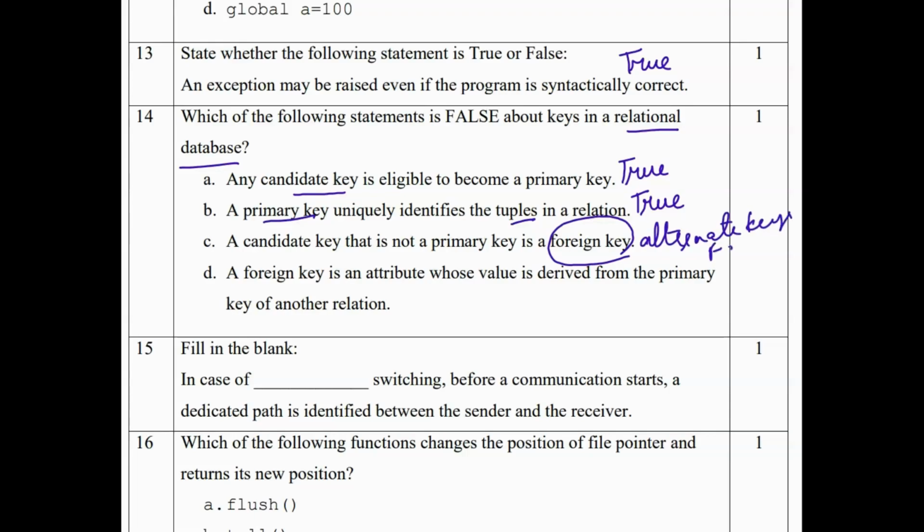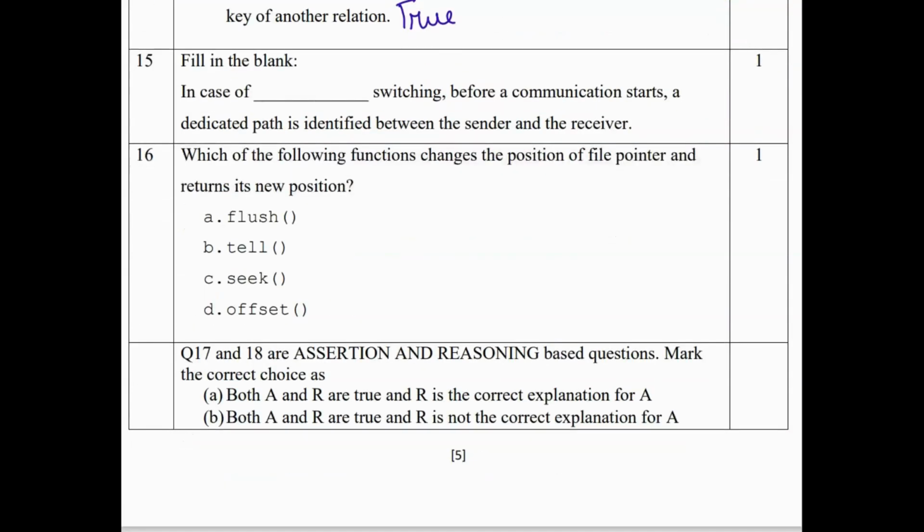So your answer here, it is false. The next option is: a foreign key is an attribute whose value is derived from the primary key of another relation. Yes, it is true. A foreign key is derived from the primary key of another table. So let us move on to question number 15.